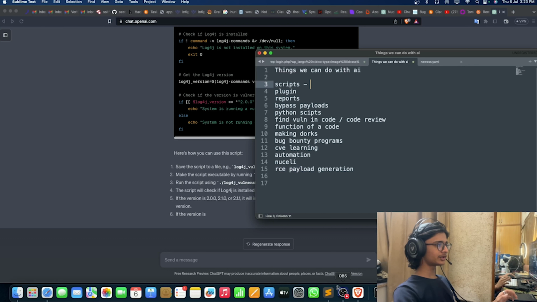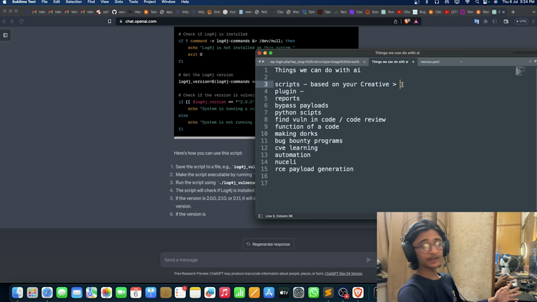That's the first usage of this thing. In scripting, it's completely based on your creativity. You just have to deal with it: how you can do things with it, what you want the AI to do. Now you can just tell it to create any sort of malicious code. Maybe it might respond to you if you write it in a tricky way. I will not suggest it, but definitely you can do that.